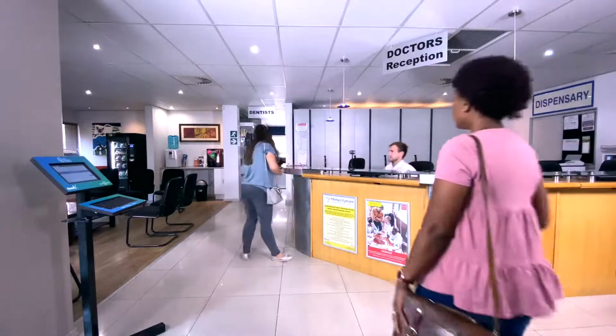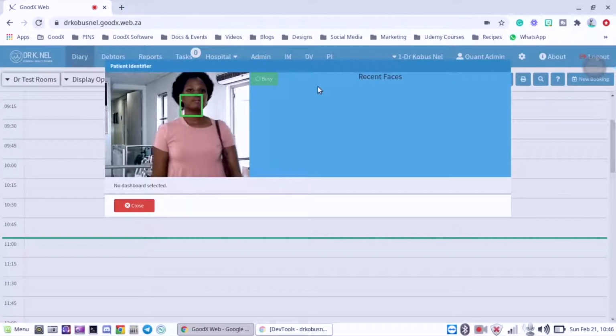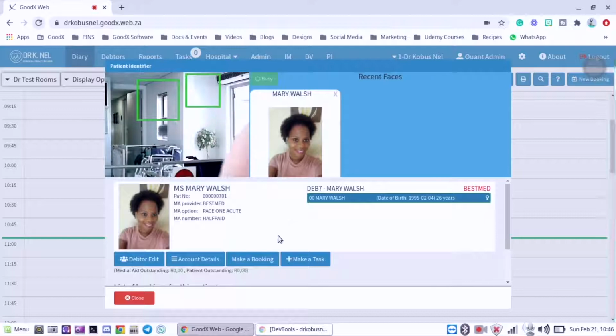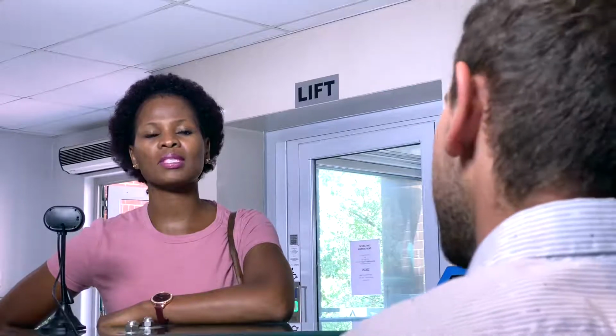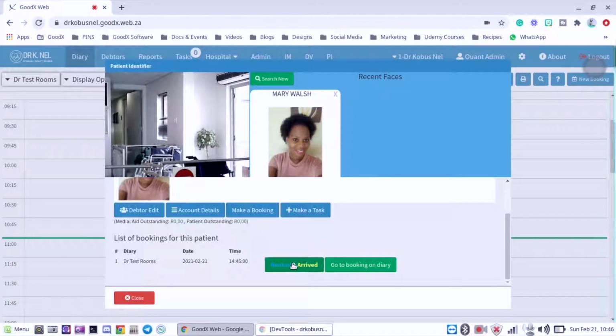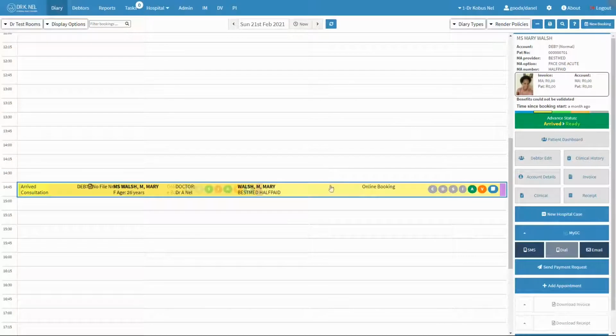With GoodX's facial recognition feature, the web camera immediately identifies Mary as she walks into the practice. Not only does this promote security, but it also makes the receptionist's life easier by automatically opening the correct booking, allowing him to greet Mary by name. The receptionist marks the booking as arrived.